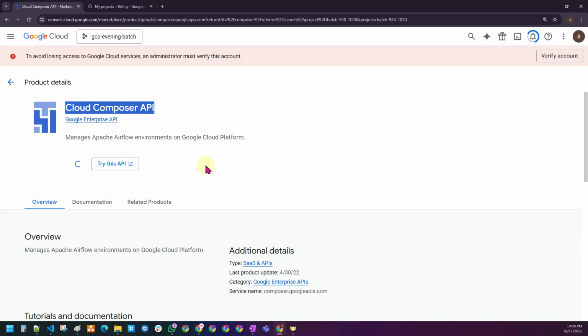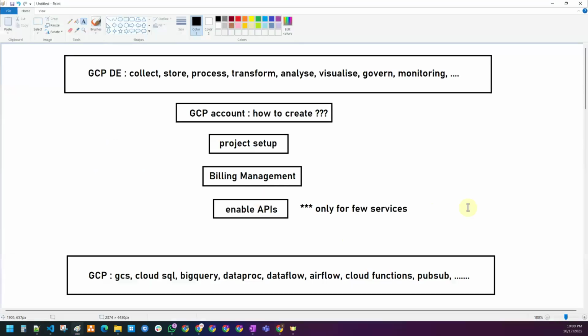But sometimes some of the services are built upon on-premises or open source platforms. That's the reason you have to enable the API. Some of the services are internal to the Google Cloud Platform, but some are built on top of open source code. For example, Cloud Composer is built on top of Airflow, so you have to enable the API here. Not for all the services, only for a few of the services, we have to enable the API. Just remember that also.